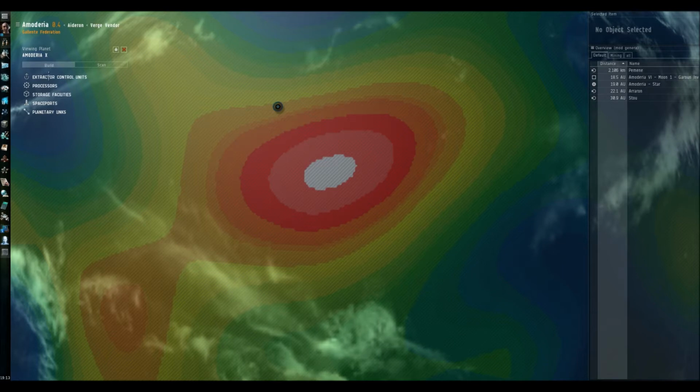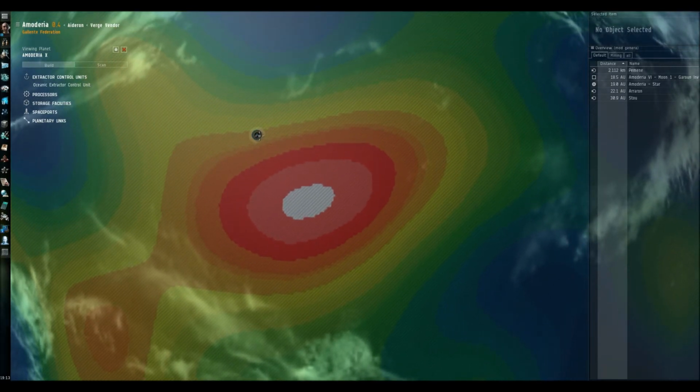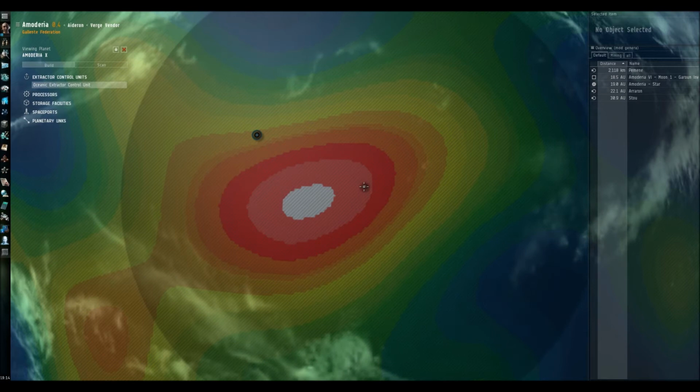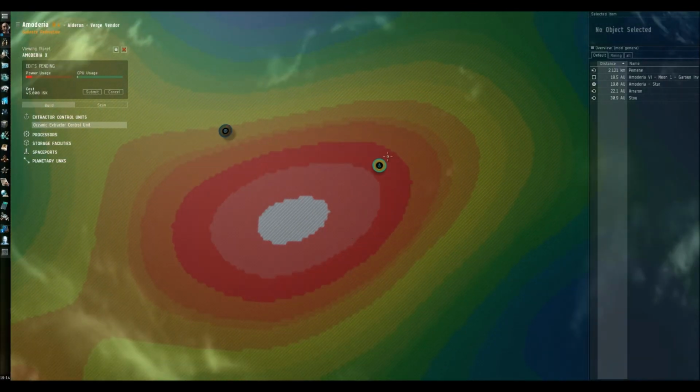What I'm going to be doing is setting up my extractor. One of the things that I need to extract in order to actually build this is complex organisms and plankton colonies. So in order to do this, again, I've already upgraded my command center, so I'm going to build an extractor control unit. Before I do that, I've gone to scan, I've selected the lowest thing that I need to extract and produce, which is complex organisms. I found the spot where it's the greatest intensity, and I'm going to build my extractor control head close to that, right around here.